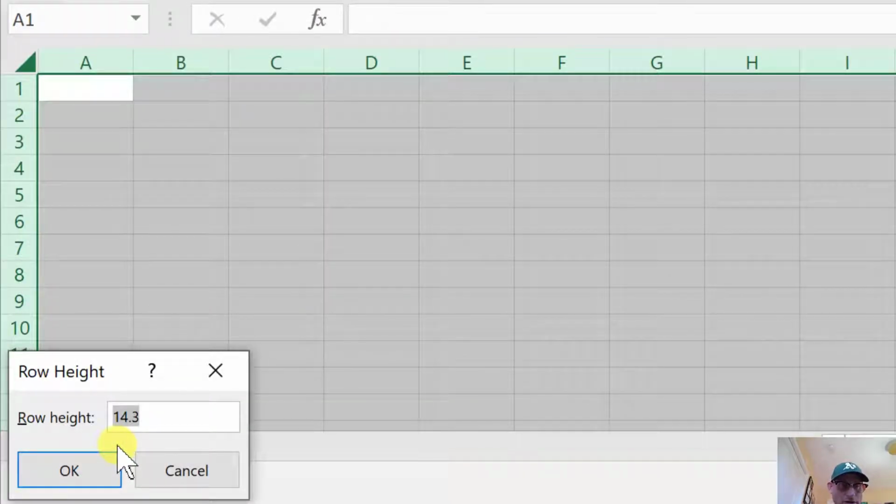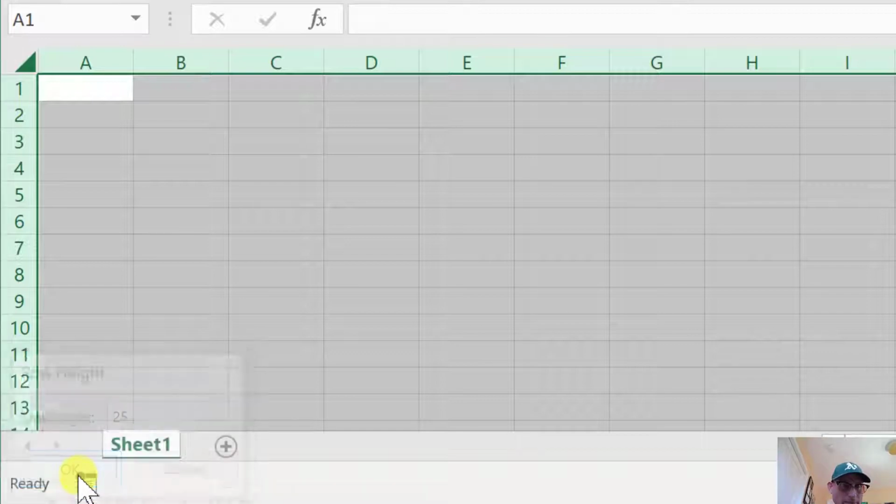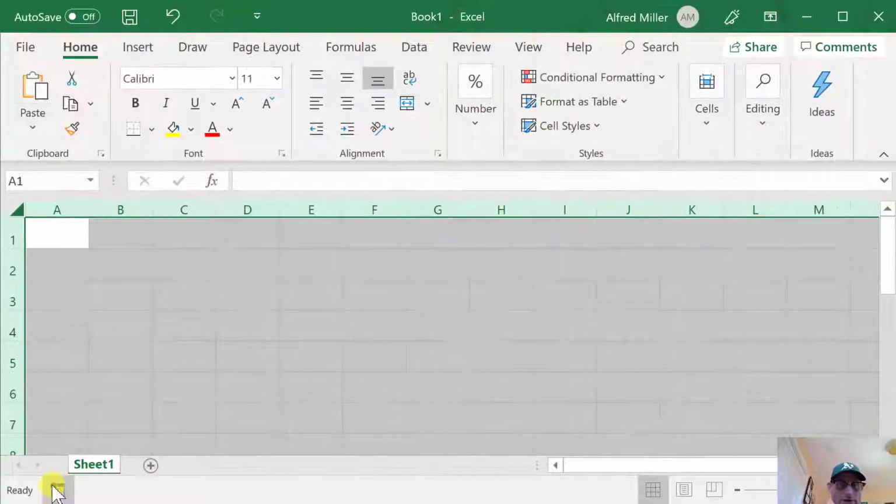You can see the default right now is 14.3. It's really just about estimating. So I'm going to try, say, 25. That's going to be pretty close to double what it is now. Click OK. There's my new row height for the entire sheet.